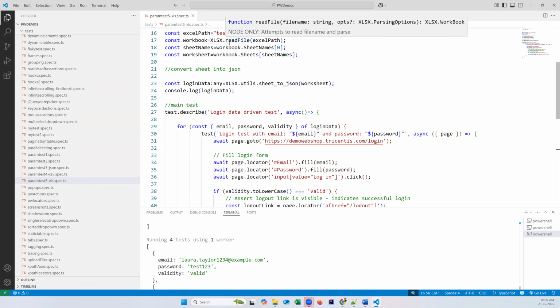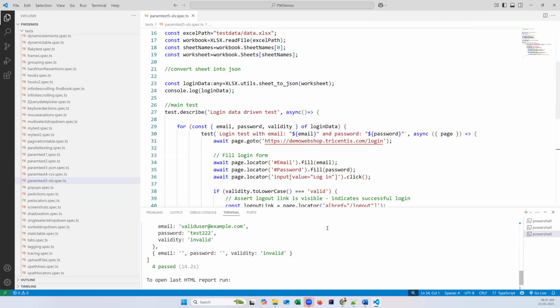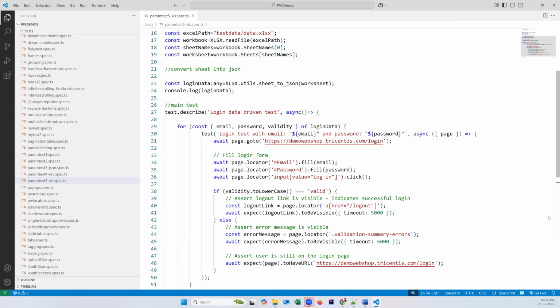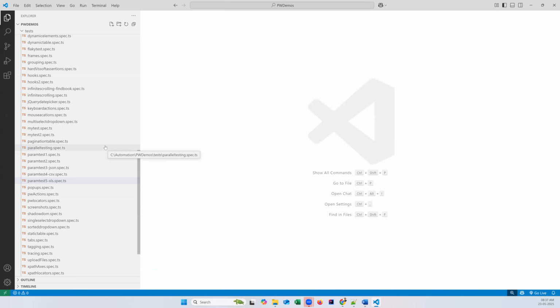Even if you are working with API testing, most of the time we do the same approach, even if it's a CSV file or Excel or JSON file, whatever it is. So ultimately all my tests are successfully executed and passed. Okay, so this is how we need to work with Excel. This is all the parameterization concepts.